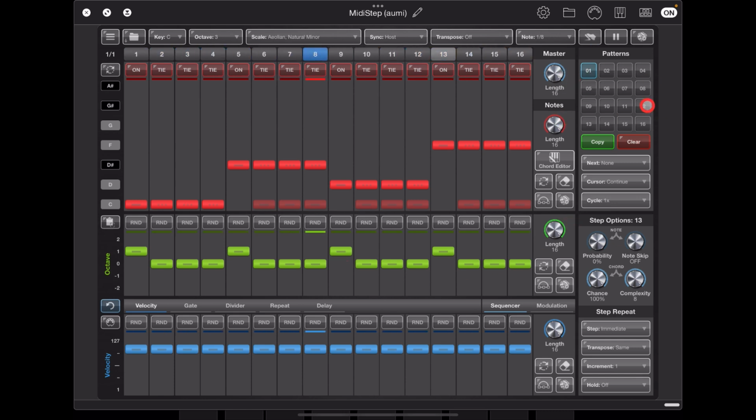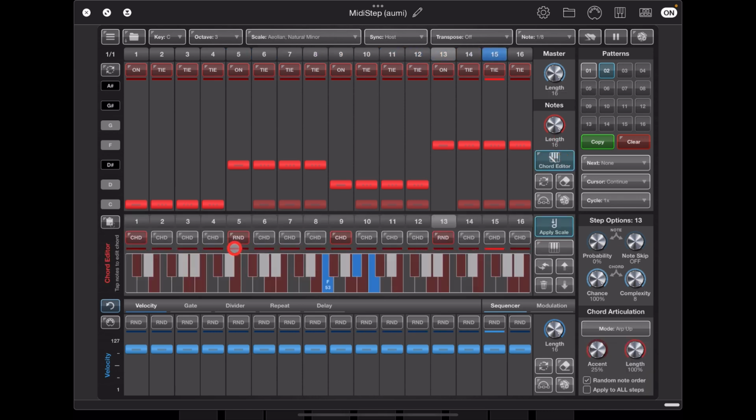And I'm going to use the pattern mode now for a moment. So let's say this is pattern 1. I'm just going to copy, go to number 2, and this will be number 2. So exactly the same as number 1, but we'll vary this up a bit now. And I'm going to go to chord editor. I'm going to choose different type of articulation here.